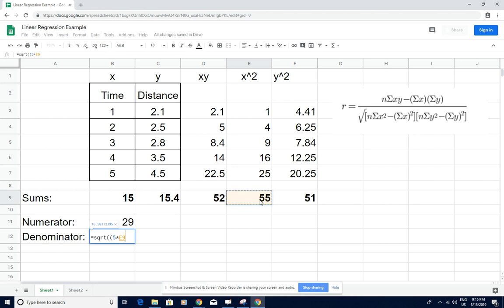And then from that, we need to subtract the sum of the x's squared. So here's the sum of the x's. We want to square that. So Shift 6 gives us the caret for squaring. We can close that bracket. That's that first bracket coming to an end here. Notice that the original bracket is still open because we are still taking the square root. We'll open the second part of the bracket to get the second part of the denominator.